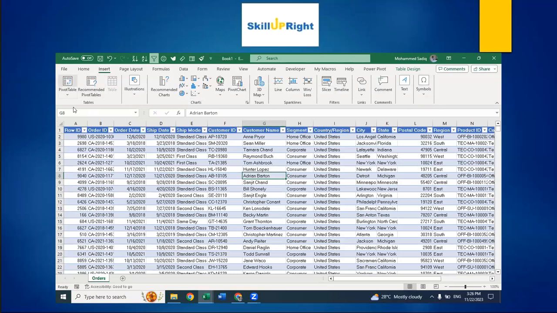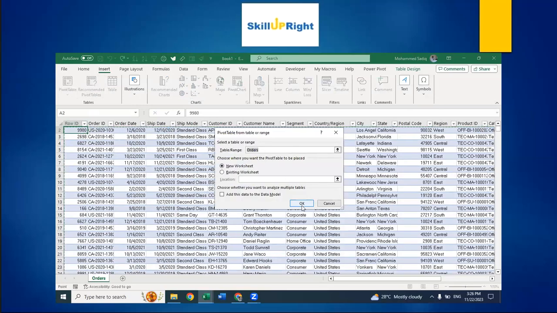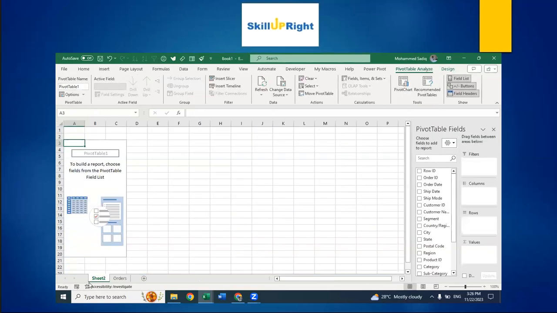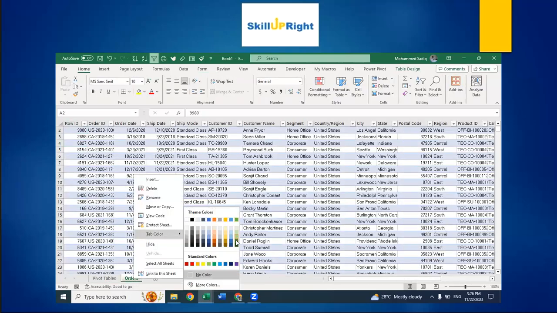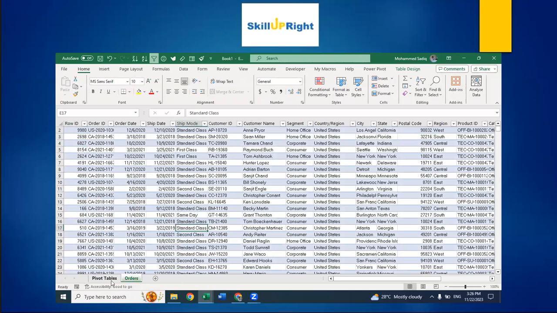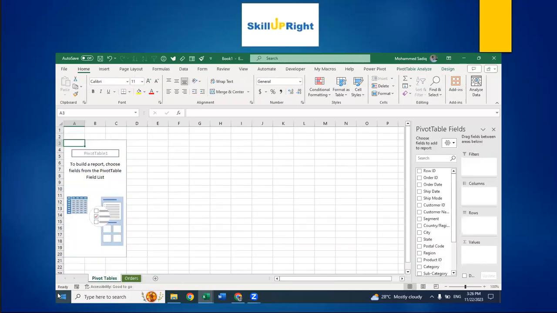So I'll create a pivot for this. I'll click on the pivot and say okay. It'll automatically add a new sheet. Yeah, that is what I wanted. A new sheet is added. So I'll say these are my pivot tables. I want to put all the tables in this place. Cool. And I'll recolor this one so that I can show you with a different color. Yeah, green color. This is my order sheet and this is my pivot table.